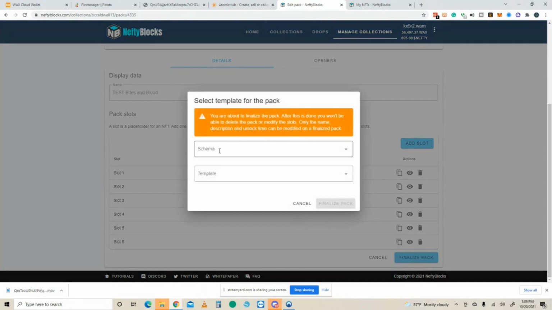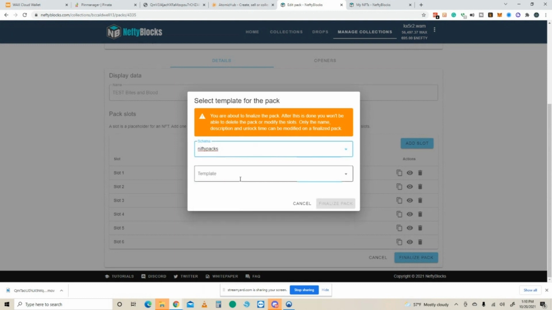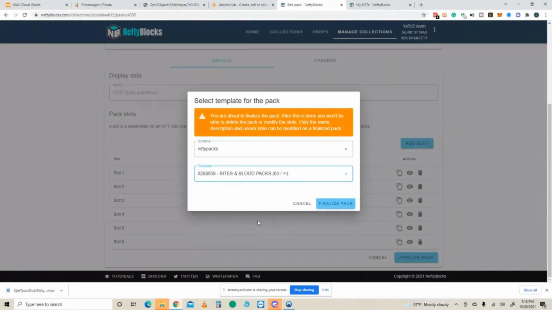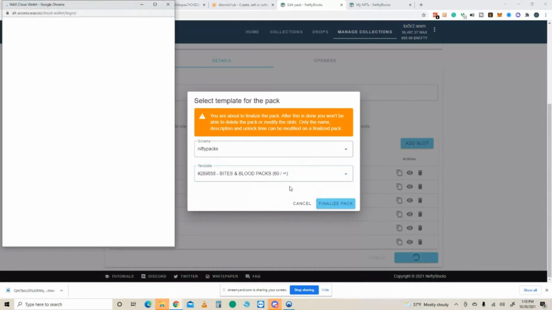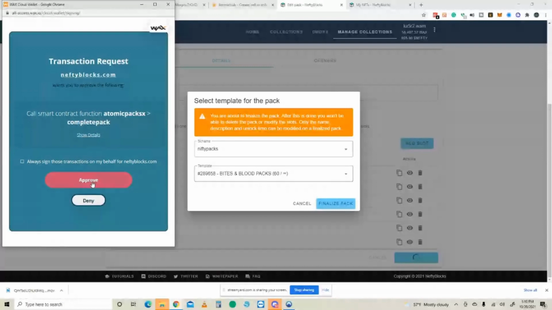Really important, guys. This is the most important step. You go, where are we going to be doing this? And we scroll down to that Nifty Packs. And remember that very first template we made, guys? It was a Bites and Blood pack to blend it up. We made that template already. We just hit Finalize Pack, and this basically is going to bring that data, that NFT, into the thumbnail. That way we have a thumbnail. And hit Finalize Pack. And approve. And approve again.